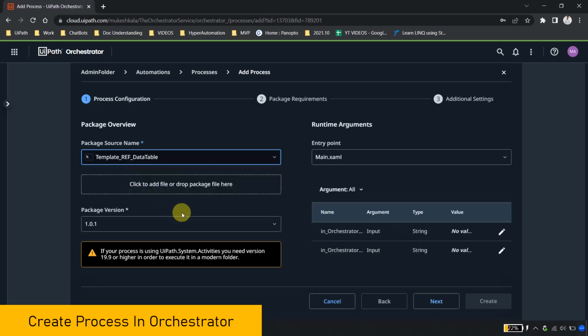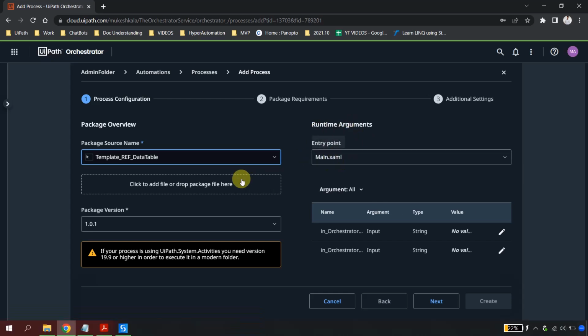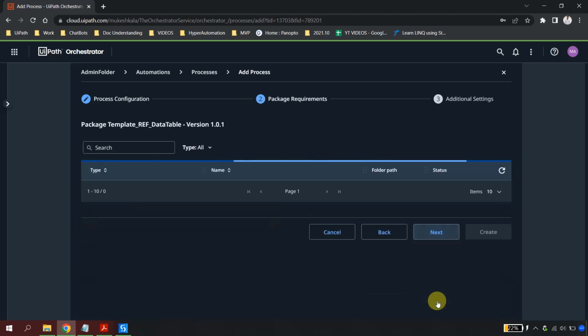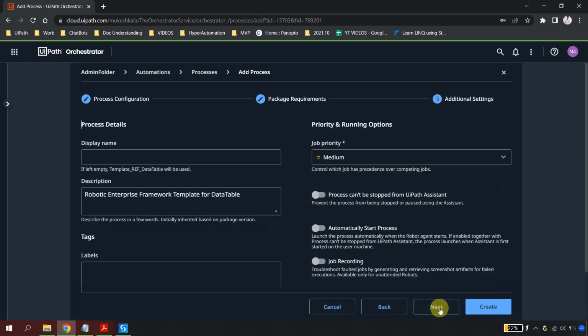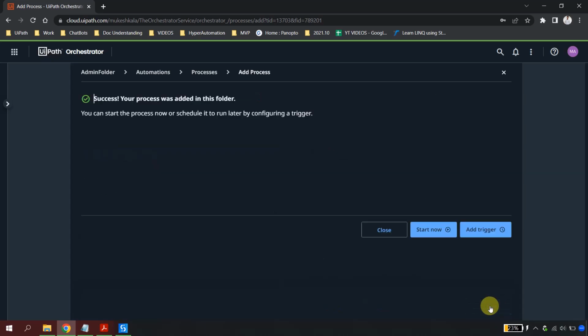Okay, now it is going to ask you, what is the entry point? The entry point is main.xaml for you. I have only one version, so this looks good. I'll hit next. Next, what do you want to call this process? I want to call this process my loan application processing, right? So you have an option to change that here, and yeah, I'll just create the process.